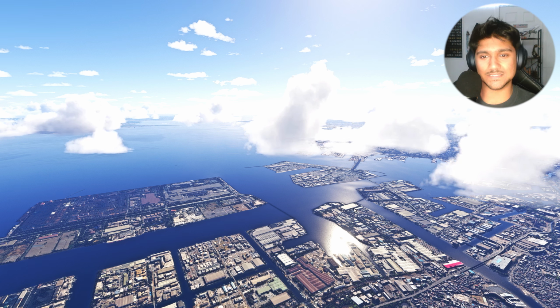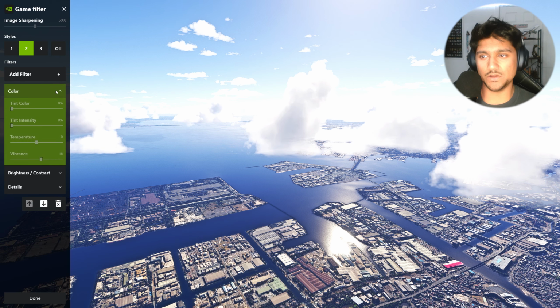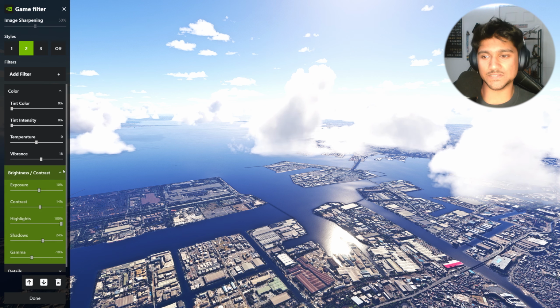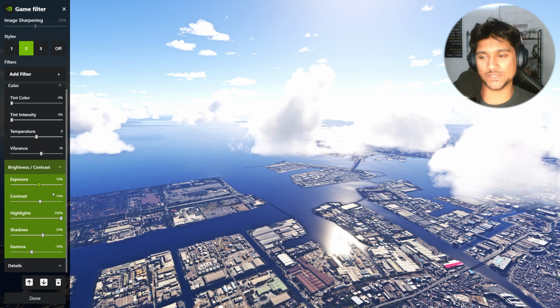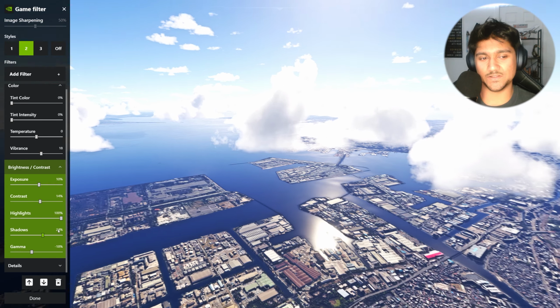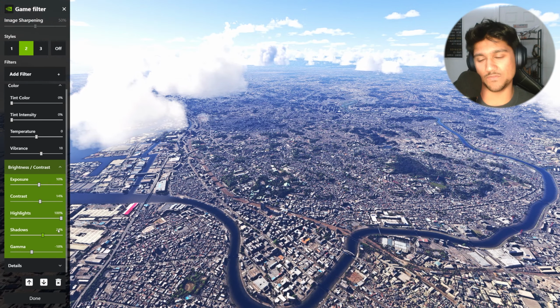So these are the settings and these are the numbers that I'm running here. Color, tint color is 0%, tint intensity is 0%, temperature is 0, vibrance is 18. Brightness and contrast, exposure set to 10%, contrast is set to 14%, highlights are set to 100%, and shadows are set to 24%. Once again, that shadow rule only gets broken for the previous filter.